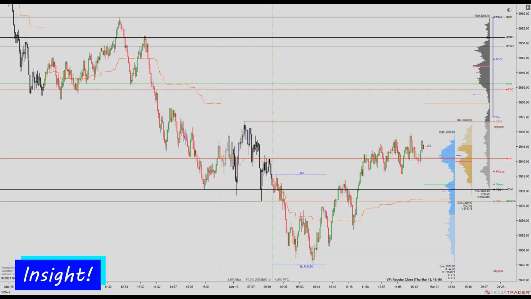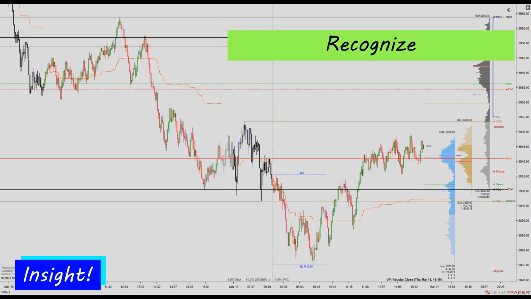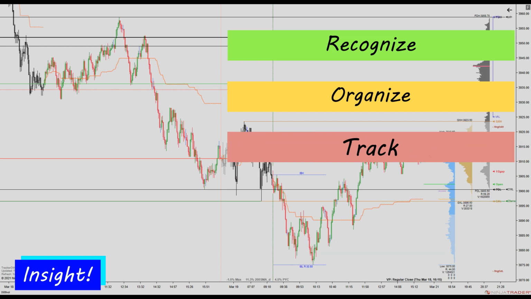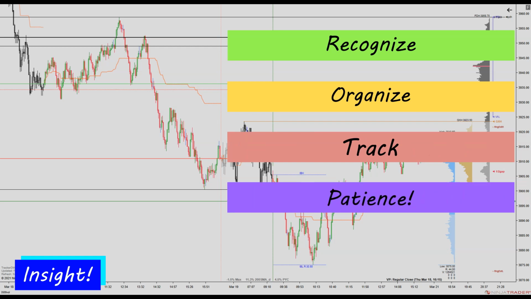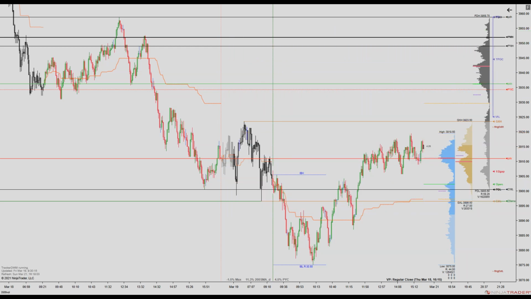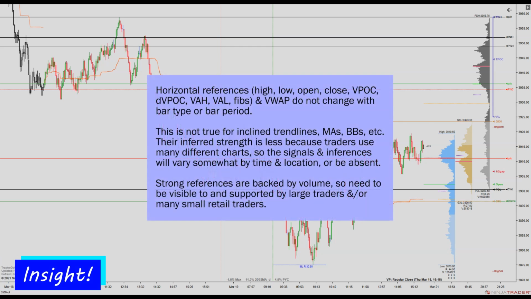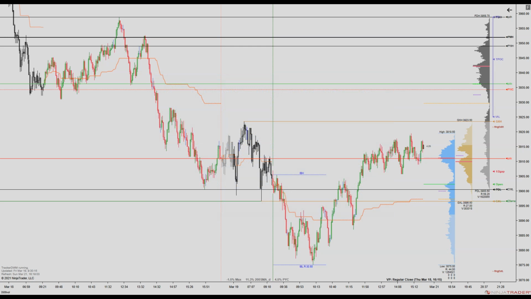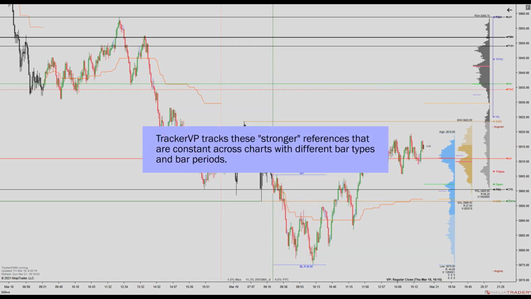My point here is that successful traders operate with deliberate intention to recognize, organize, and track specific information, and then wait patiently until price action allows them to act on the basis of that information. I said in previous videos that we draw on charts anticipating price may reverse when it gets to these markings. Such could be a rectangle, horizontal or inclined line, or a plot like a moving average or a Bollinger Band. The purpose of TrackerVP is to mark areas on the chart where price may reverse based on volume studies.